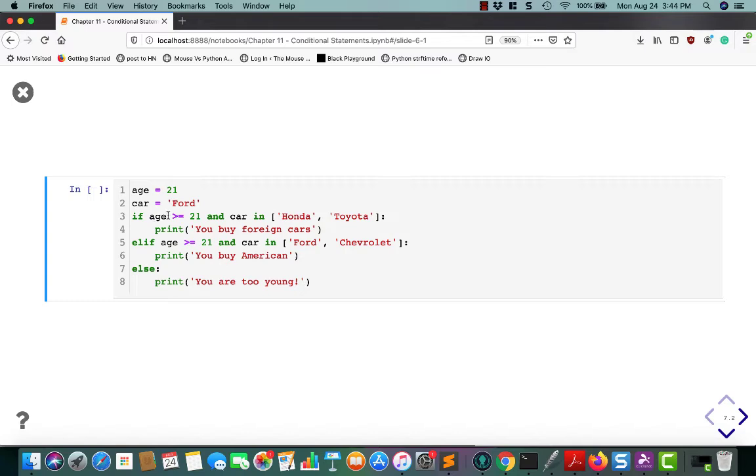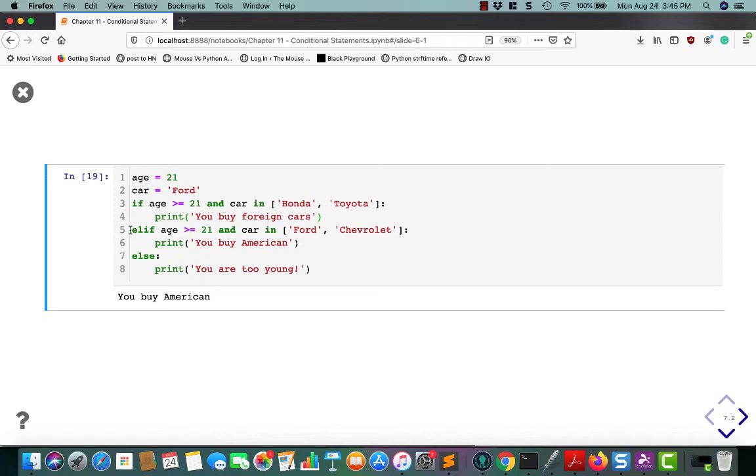So here we're combining some statements. If the age is greater than or equal to 21 and the car is in this list, then you print that out. Else if age is still greater than or equal to 21 and the car is in a different list. If you run this, you'll still jump into the second if statement here and get the you buy American. But you see there are no nested if statements here anymore, which is kind of nice.